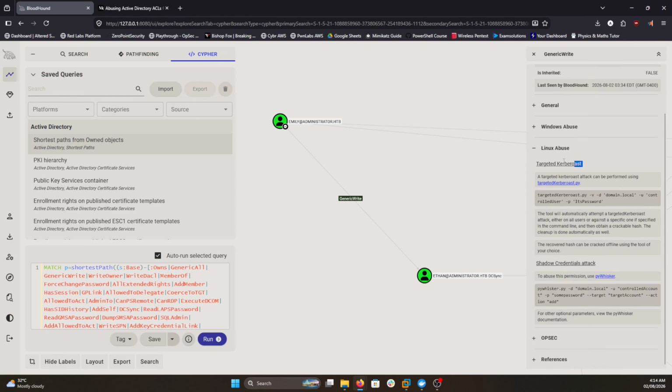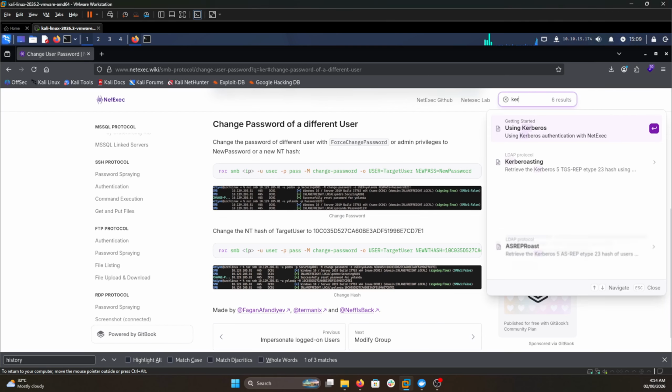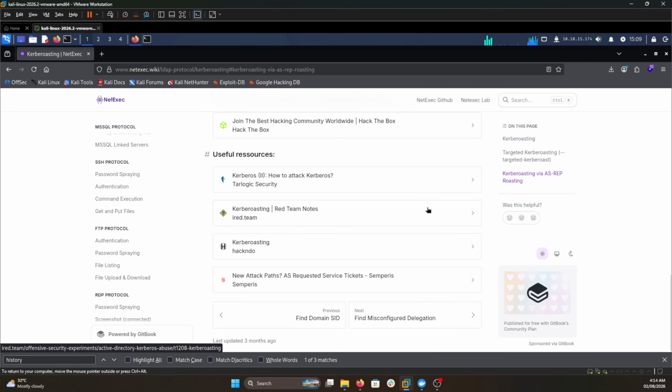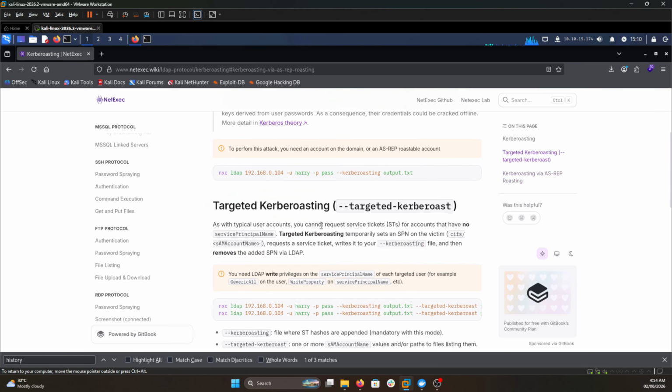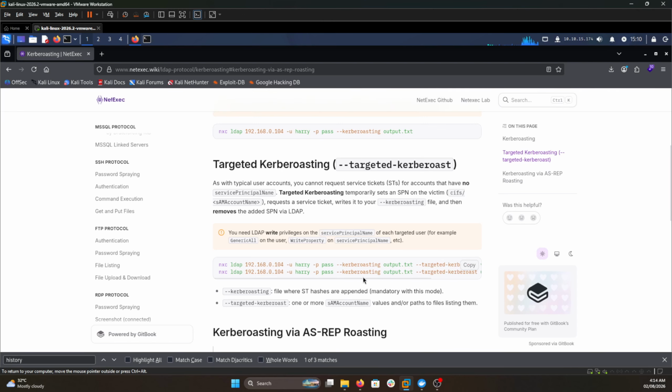What is that? We can do a targeted Kerberoast. Targeted Kerberoast means first making Ethan vulnerable to the Kerberoasting attack and then abusing that attack to take over Ethan. Let's do that. And while doing that, we will explain what Kerberoasting is and how the targeted Kerberoast attack works. We can again do it via NXC. Here is targeted Kerberoasting. So we do kerberoasting, output.txt, targeted Kerberoast, and our victim.